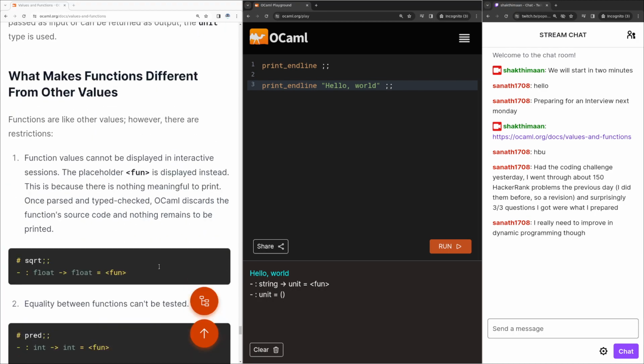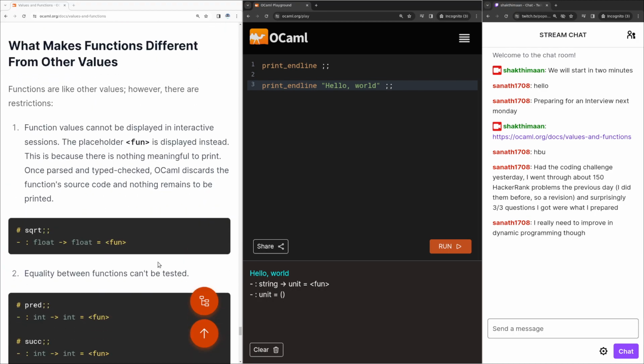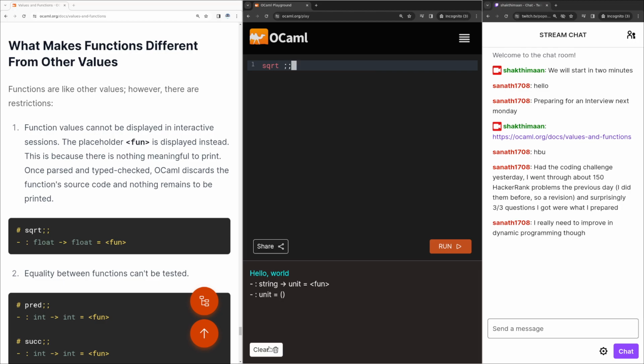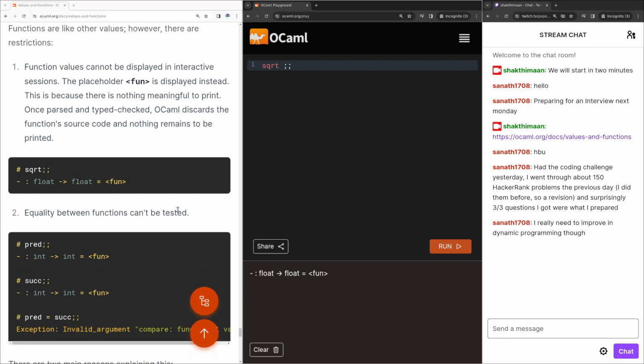All right. So what is the difference between functions and other values? If you take sqrt, for example, it basically takes a float and returns a float, so it is a function. But what we cannot do is equality testing between functions.